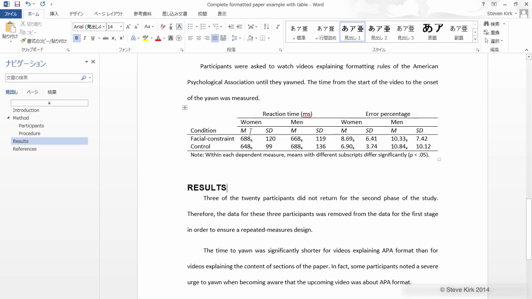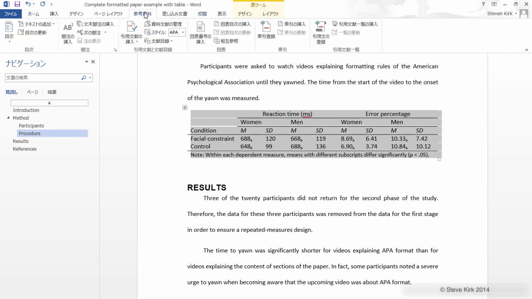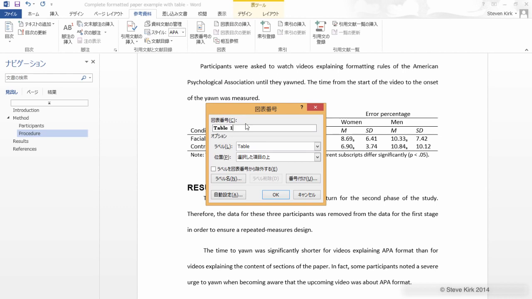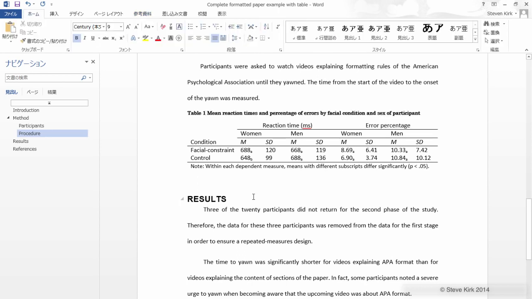Okay, now we insert a caption by selecting the whole table and then going to the Reference tab and clicking this. Then just check that our settings are correct, that it says Table 1, we want it to be Table, and we want it to be above, and then click OK. And then we just need to type the title of the table.